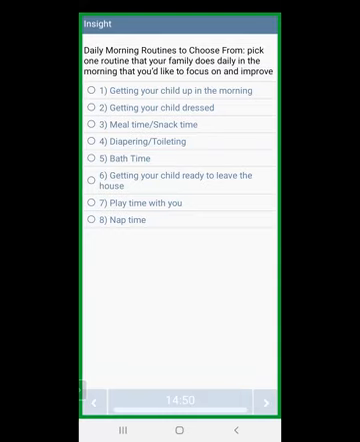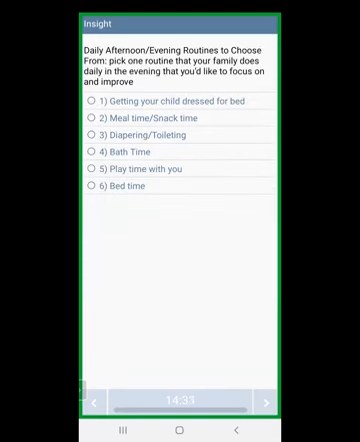So we'll click that now, and here you want to choose the type of activity we want to focus on in the morning first. So let's say, for example, you want to focus on diapering and toileting. And so I'll select that and move forward by clicking the forward arrow in the bottom right. And then now you will choose the daily afternoon and evening activity that we want to focus on here, which, for example, might be bedtime.